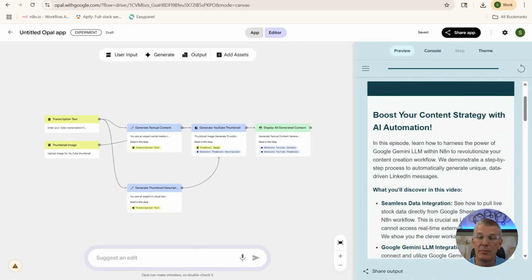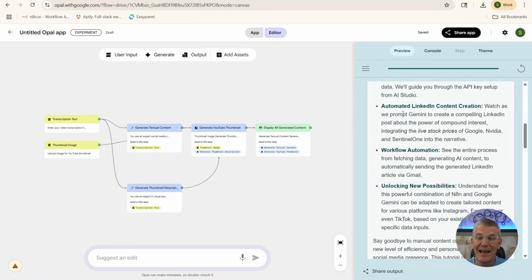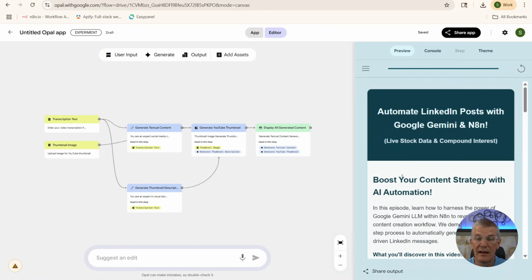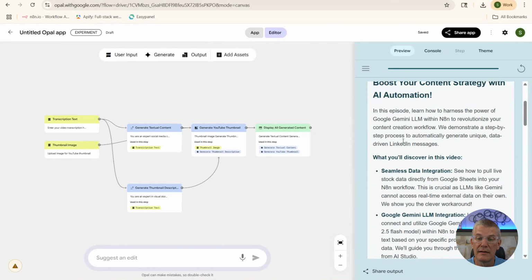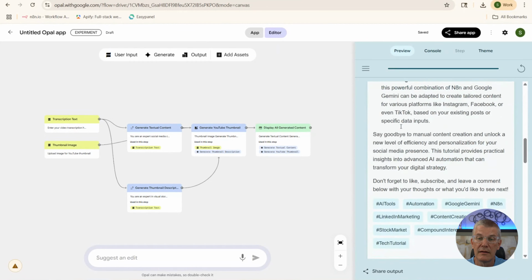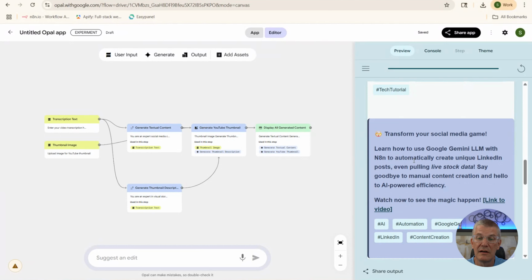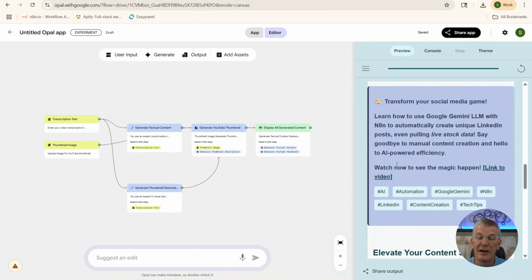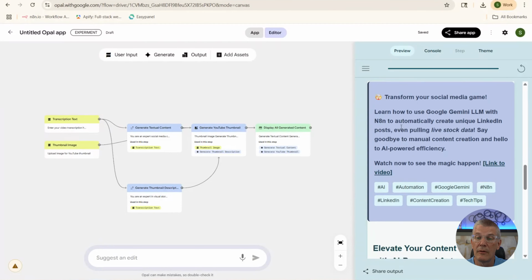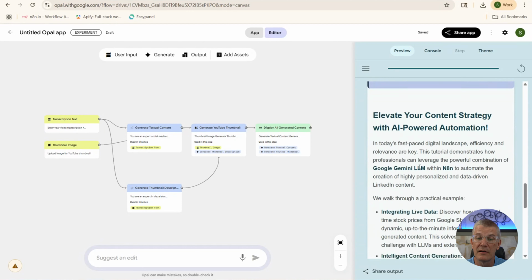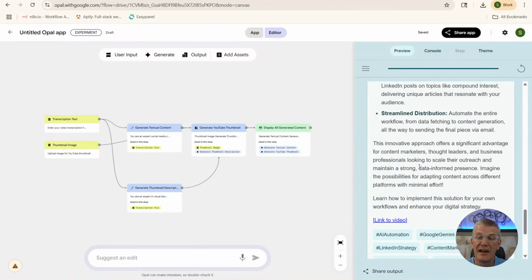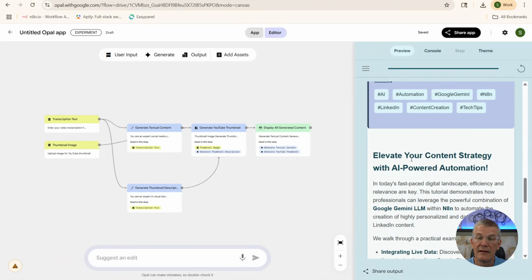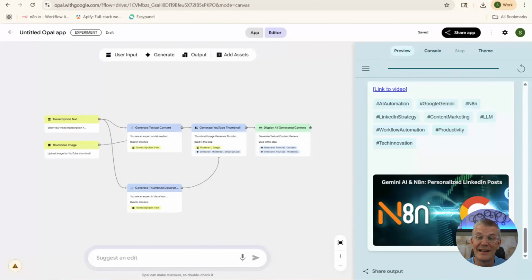Automate LinkedIn posts with Google Gemini and N8N. There's the title it wants me to use. Then it gives me a description for my YouTube. And right here, we've got what it wants me to put in for my Facebook. And now down here, it has what it wants me to put in for LinkedIn. And then there you go.